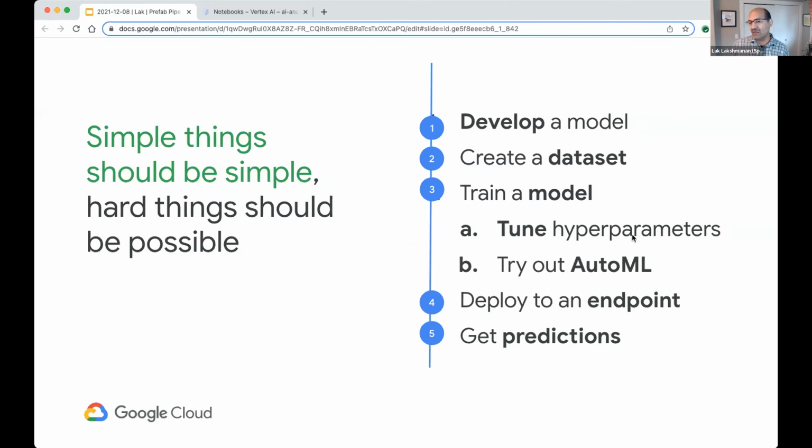I want to train my model and not just train one model. I want to tune the hyperparameters. I want to also try out AutoML. So a little bit of experimentation, deploy that model and get predictions. Well, this is the simple workflow. And I think this workflow is like 90% of what you will do day to day, right?